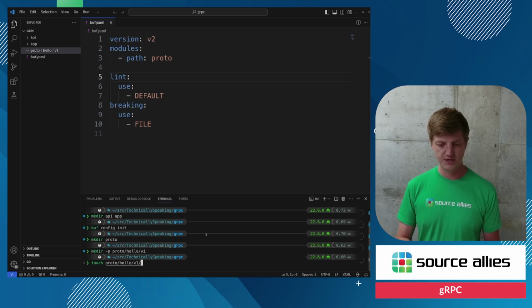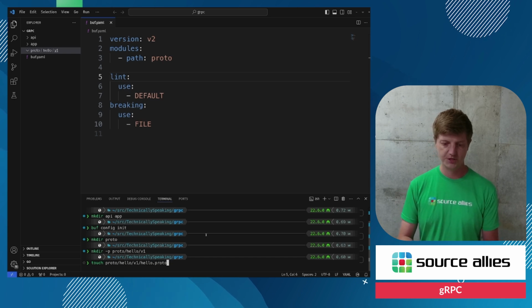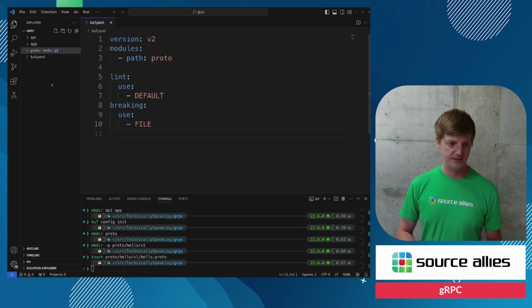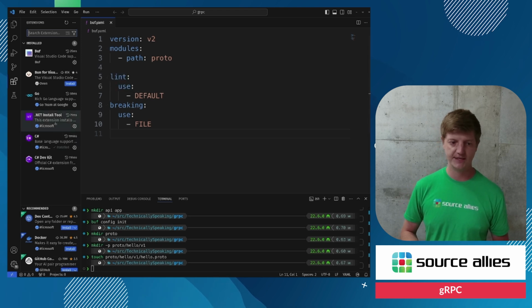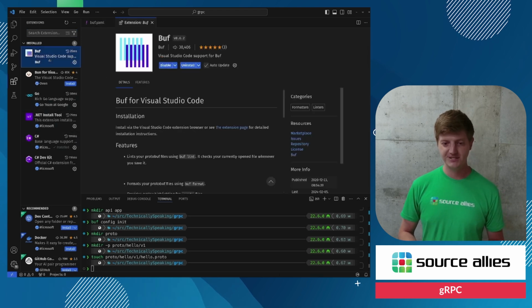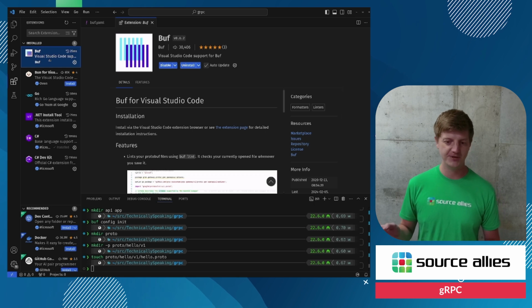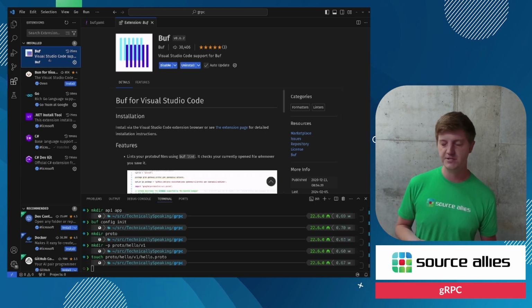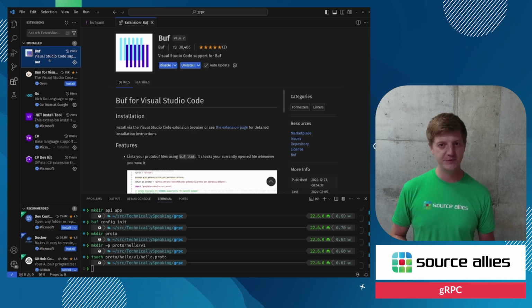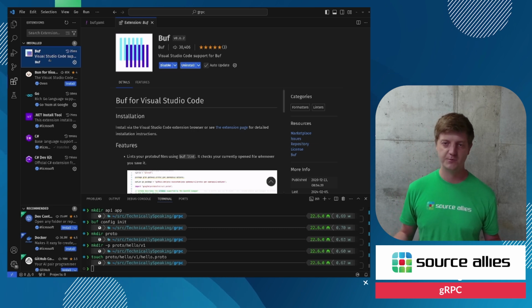So we do hello v1, and then we'll call it hello.proto. And by default, VS Code won't have super great syntax highlighting for this, but Buff has a VS Code extension, so you can install this and get going. If you're using other IDEs, I shouldn't say VS Code's an IDE, but if you're using JetBrains products or Visual Studio, there's also protobuf support in those.